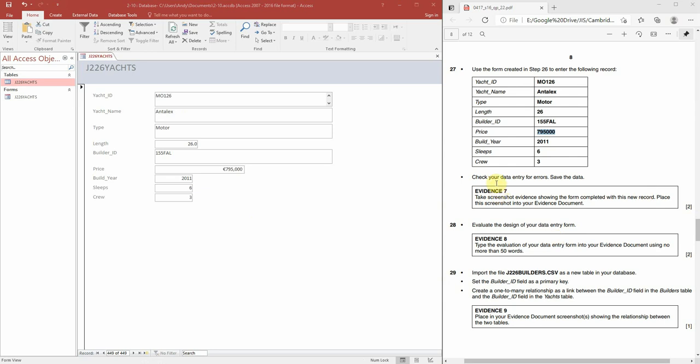Now we're ready to enter in our details. Okay, so next, it says check your data entry for errors. Make sure you proofread everything you've entered in. Take a screenshot showing the completed form with this new record.